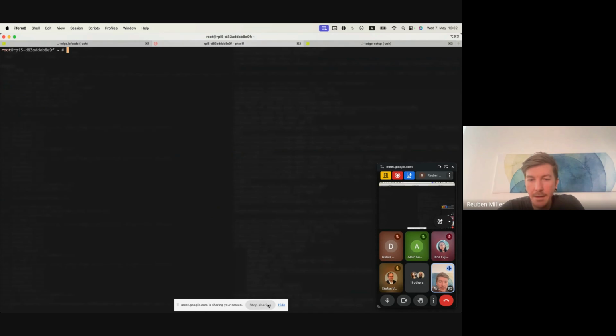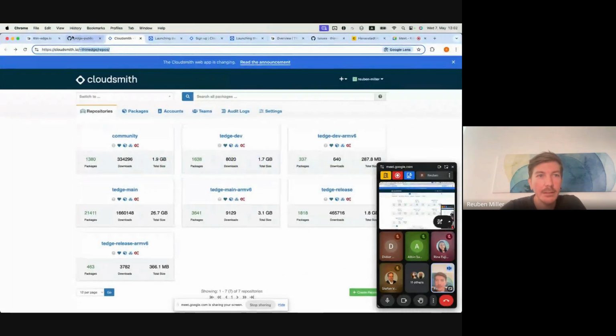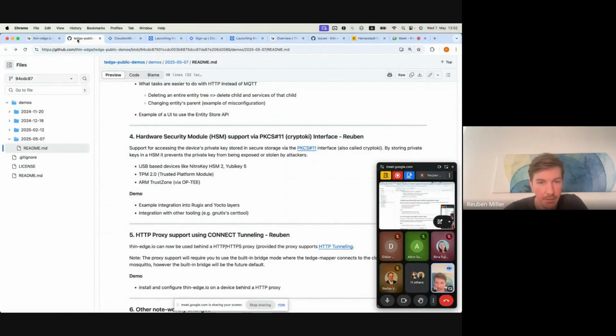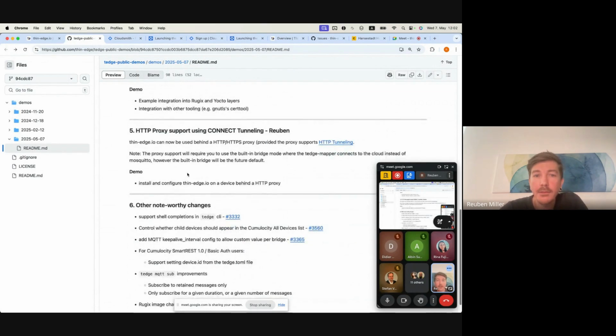Okay, so looking at time, I'll jump to the next one, and we can have some open questions towards the end if there's any. So the last feature that we want to show is support for the HTTP proxies.